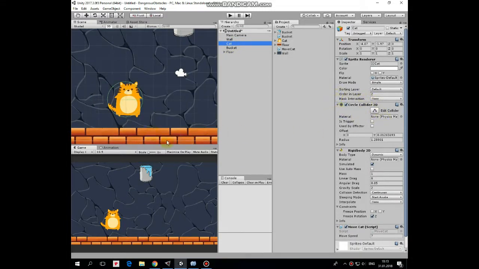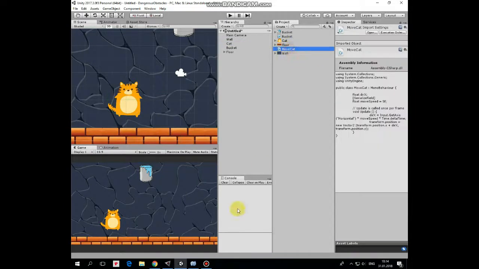Next component is Rigid Body 2D, Gravity Scale set to 2, Collision Detection set to Continuous, and Z Rotation is frozen. Last component is the Move Cat script that allows us to move the cat, with Move Speed set to 7.